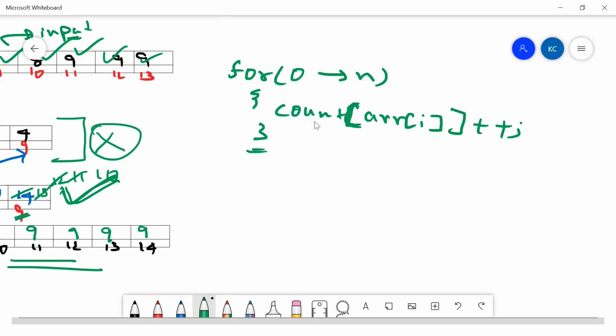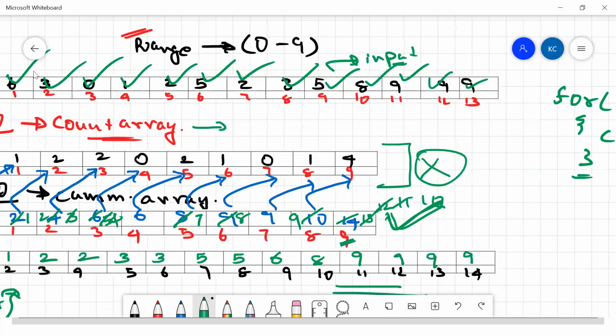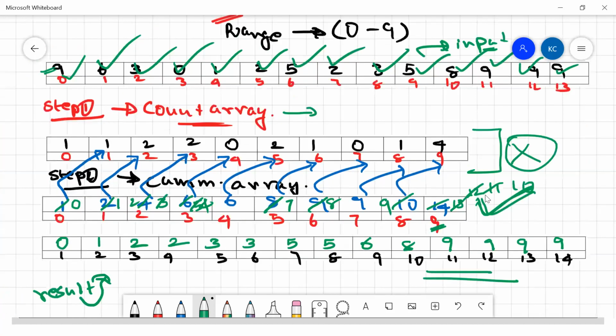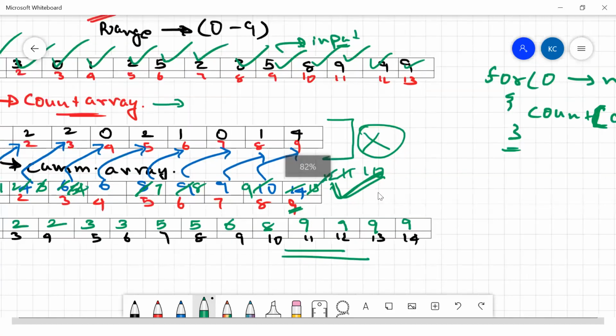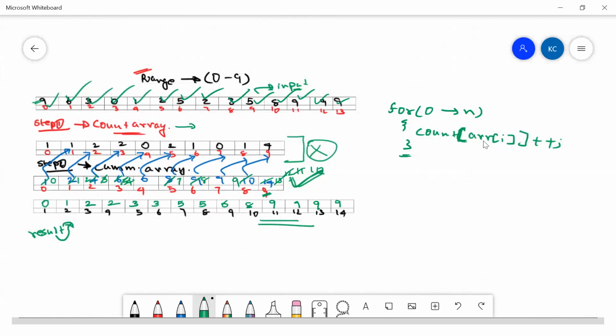So what I did is I have taken a count array of size 9 and I came to know that ARR of I, what is my ARR of I? In this case, ARR of I starts at 9, right? So I took 9 and in my ninth index, I try to increment its value because my initial value will be 0. So in my for loop, I've taken the index of my count array and tried to increment the value that is there inside the count array. So this is a simple thing.